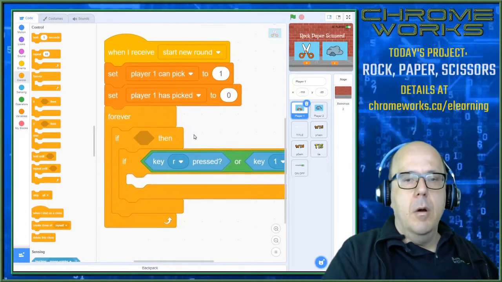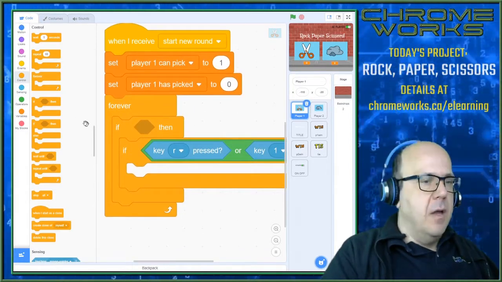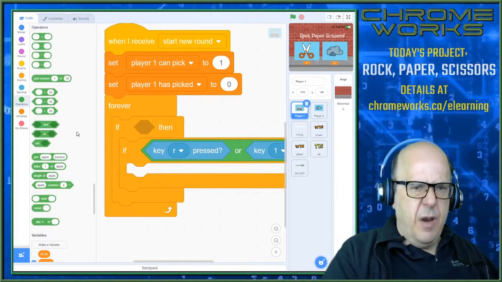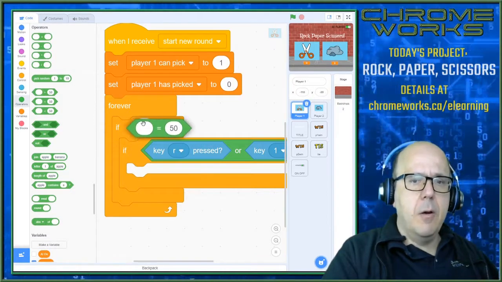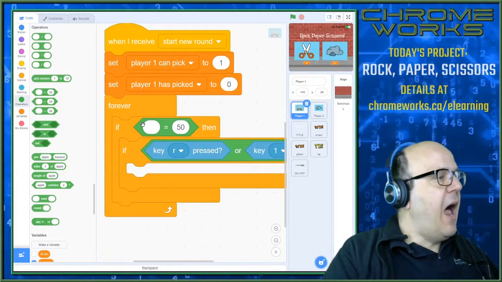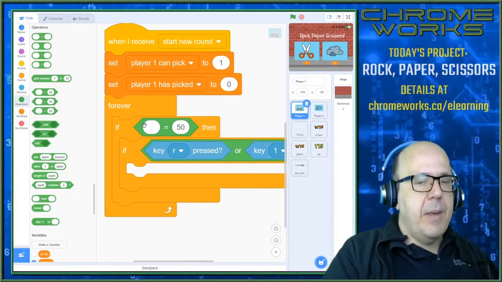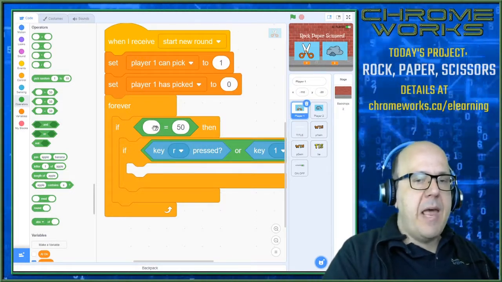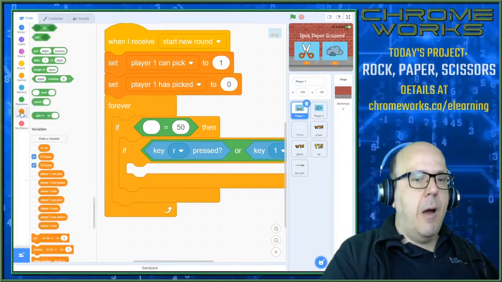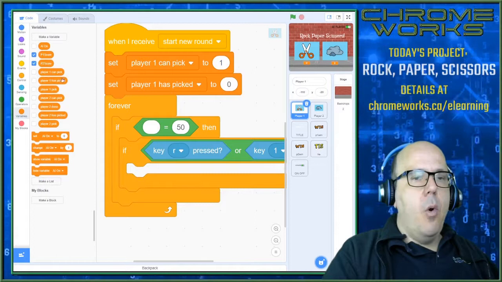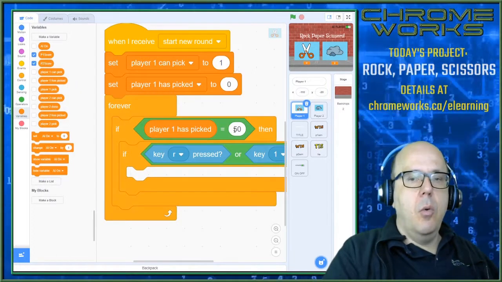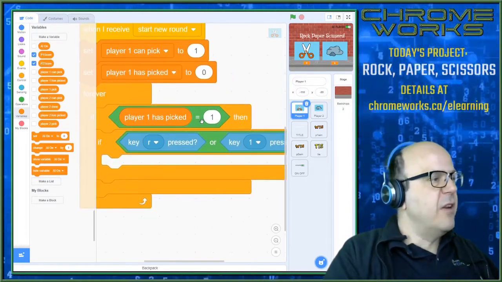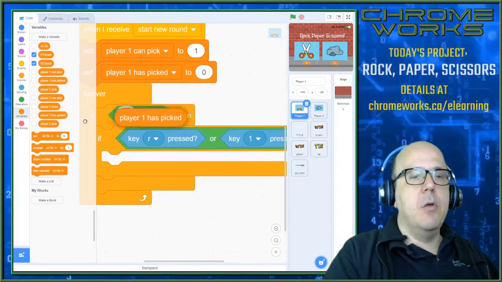If. All right. So we're going to say if, and we'll grab an equal sign, which is right here under the greater than or less than signs. Let's pop that in here. So we want to say if I can pick is equal to 1, which means I'm allowed to pick, then we'll go ahead and take the keyboard input. So if you've already picked, that variable will change to 0, and that will stop us from picking here. So player 1 has picked. We'll set it to 1. So if I haven't picked yet, that should say, player can pick is the one I'm looking for here, sorry.